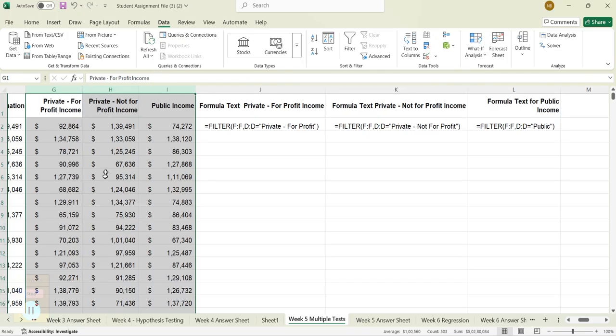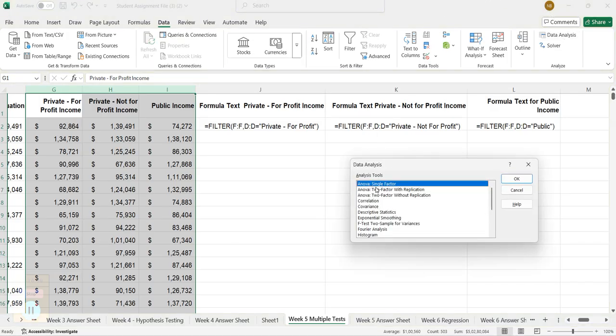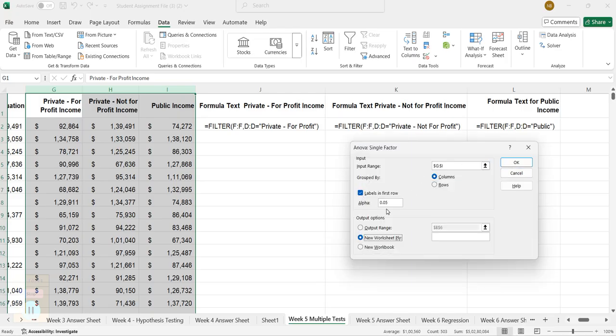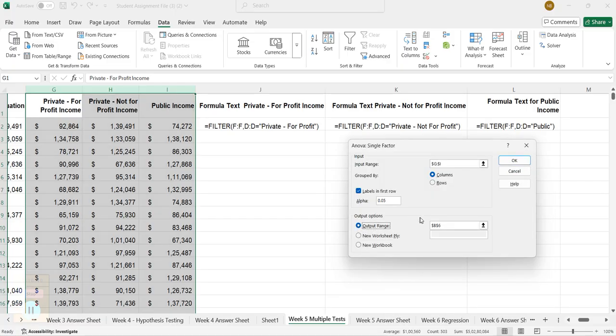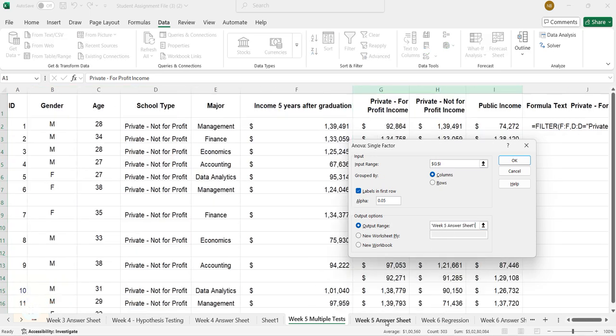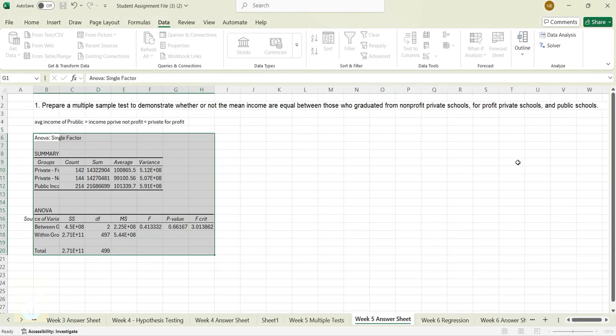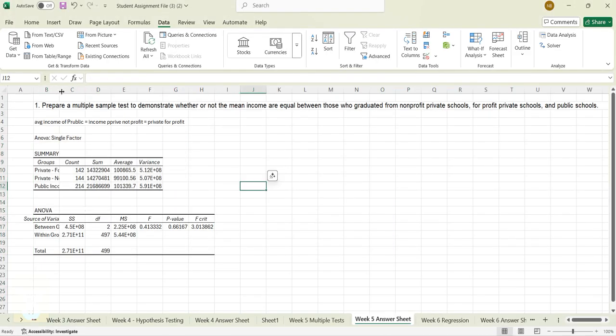So here what we do, we select all the three columns and go to data analysis, select ANOVA single factor, click OK. And we should keep the value 0.05, labels, and select ANOVA output in the selected range, and go to the answer sheet, select this area and click OK. Now you got the values.